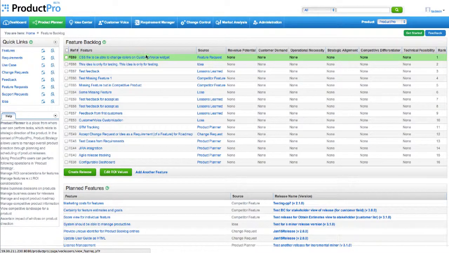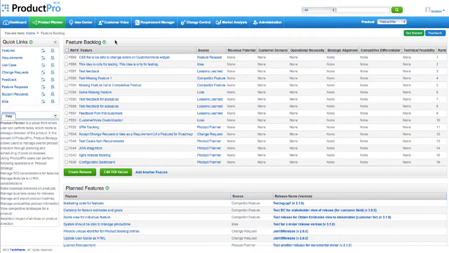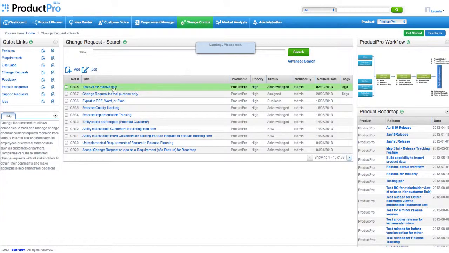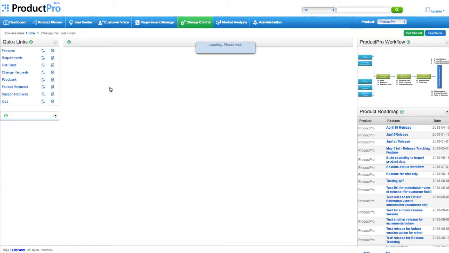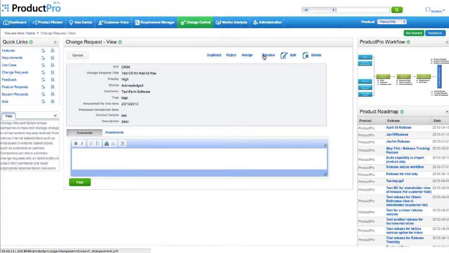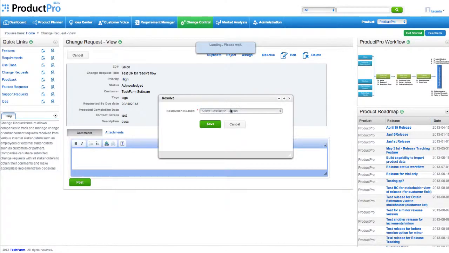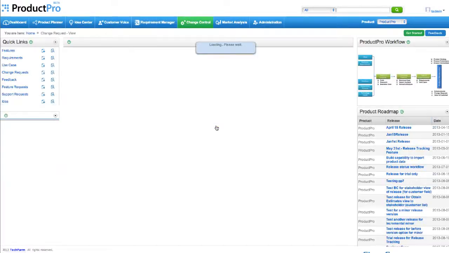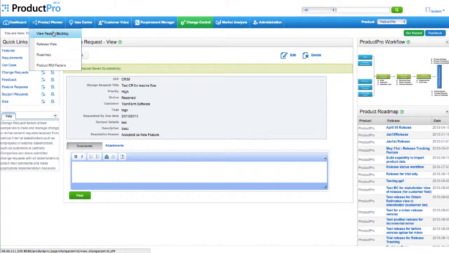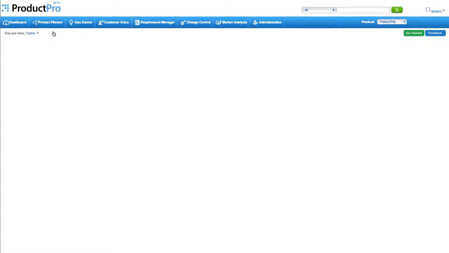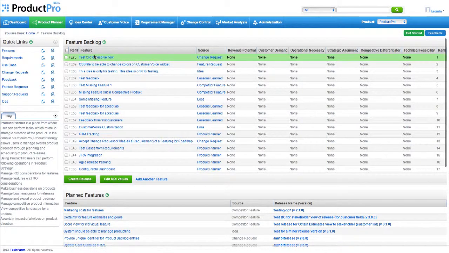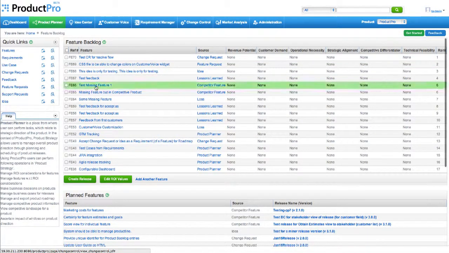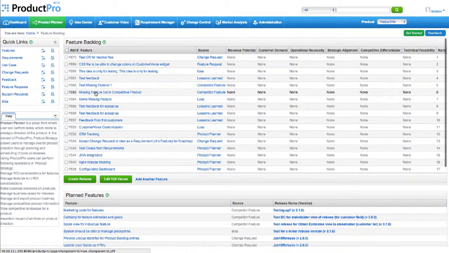And lastly, if a change request is accepted and resolved as accepted as new feature, then that will also come into the feature backlog. So as you see, there are multiple ways a feature can come into the feature backlog, and all the actions which I took have caused entries to be made in the feature backlog.